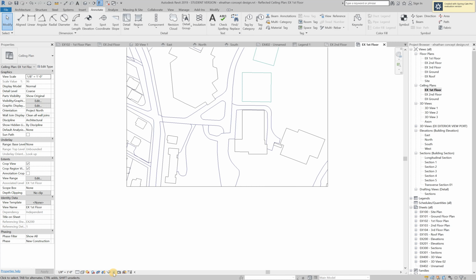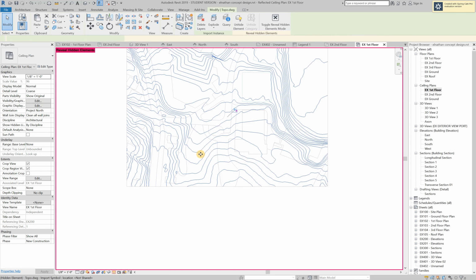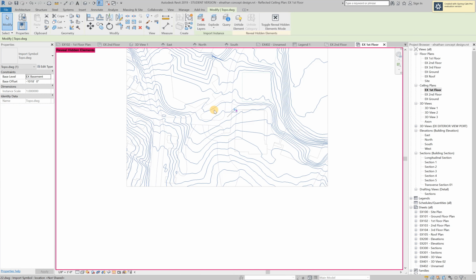And if I go down here, click on this light bulb, it shows you everything that's hidden. If you click on the object that you want to be revealed, you can go up here and unhide element.